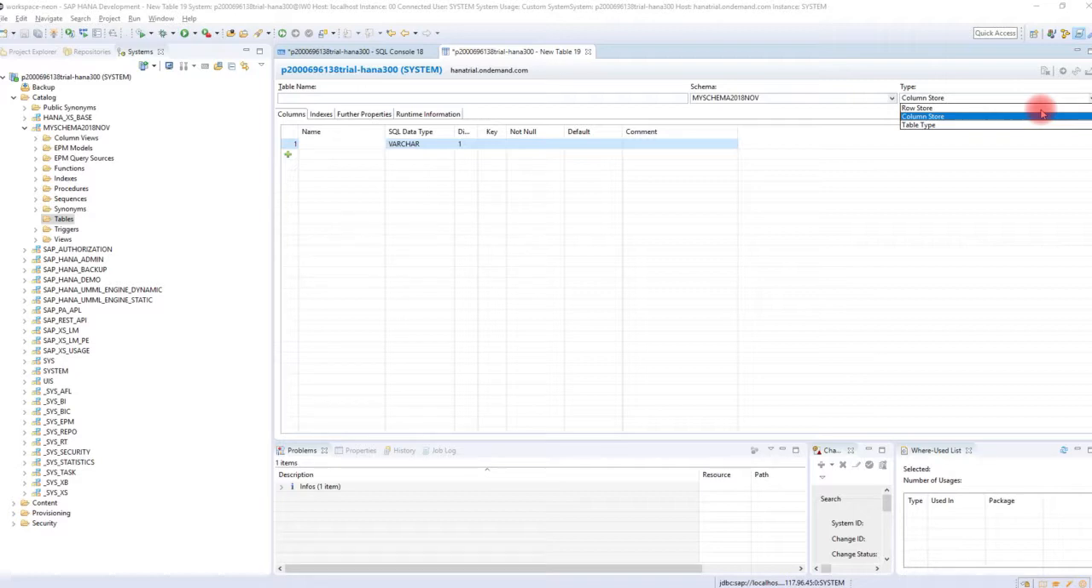Now let's concentrate on creating a row store table. So select row store, and for the table name you can give something like my table row, just an example. Any name you can give because it's just a test. In the column you can see that it is showing as a column, and you have a tab called indexes, a tab called further properties, and a tab called runtime information. But as we are creating it new, let's concentrate on the columns.